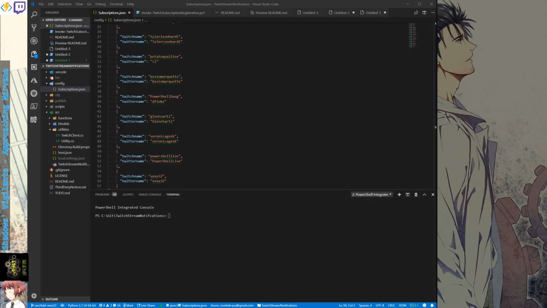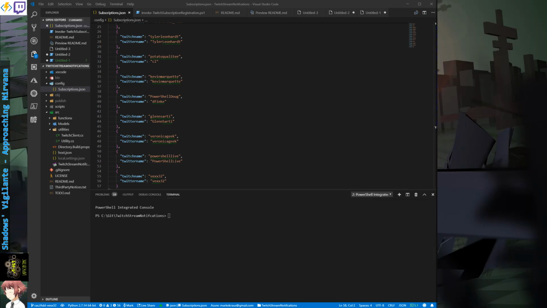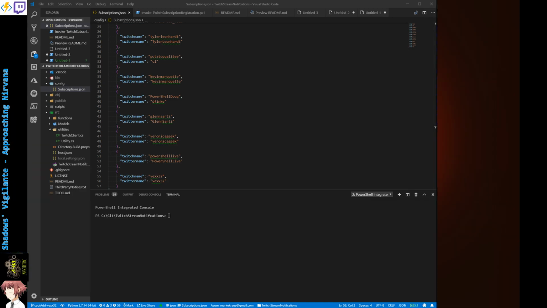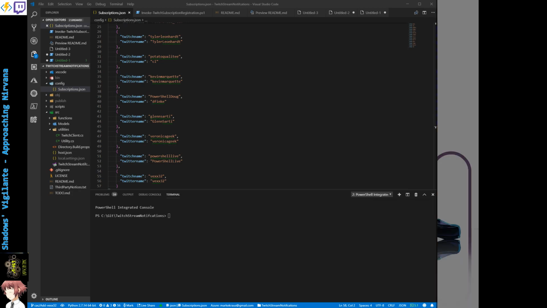I'm going to be adding another feature to the Azure Functions app that I have for managing notifications for the PowerShell live streamers when they come online. And the new feature that I want to add is the ability to post a notification to Discord whenever one of the streamers come online.